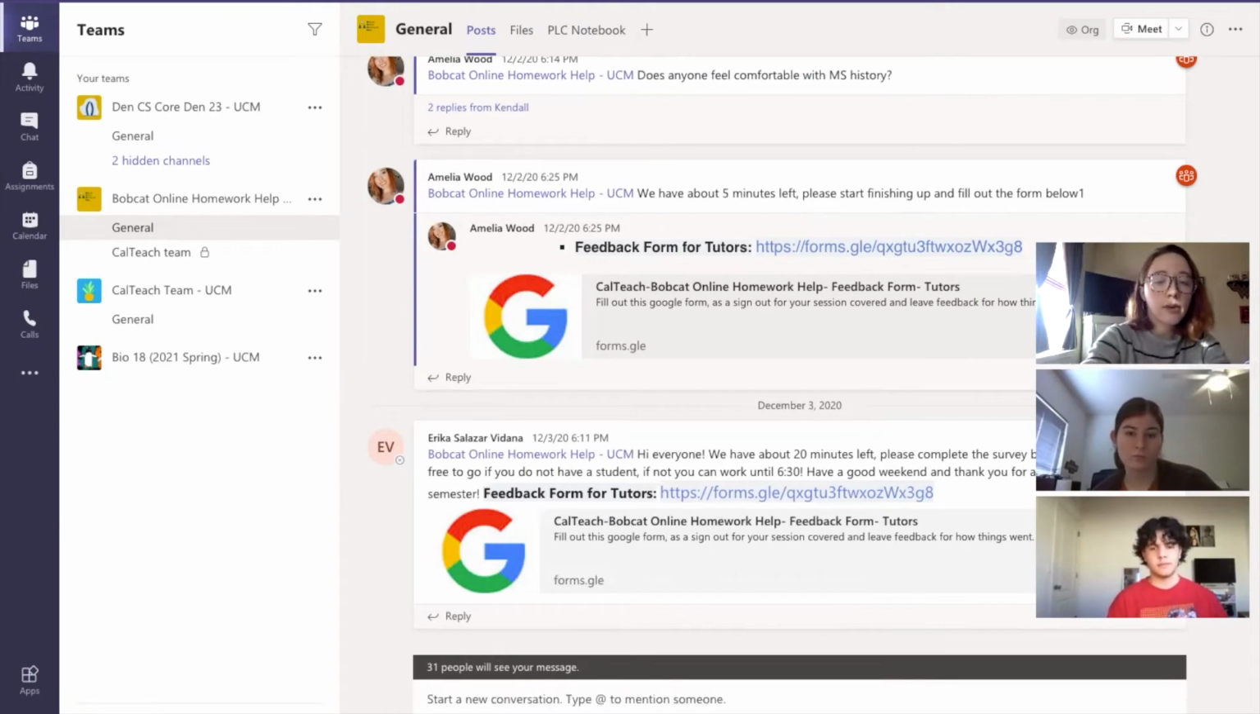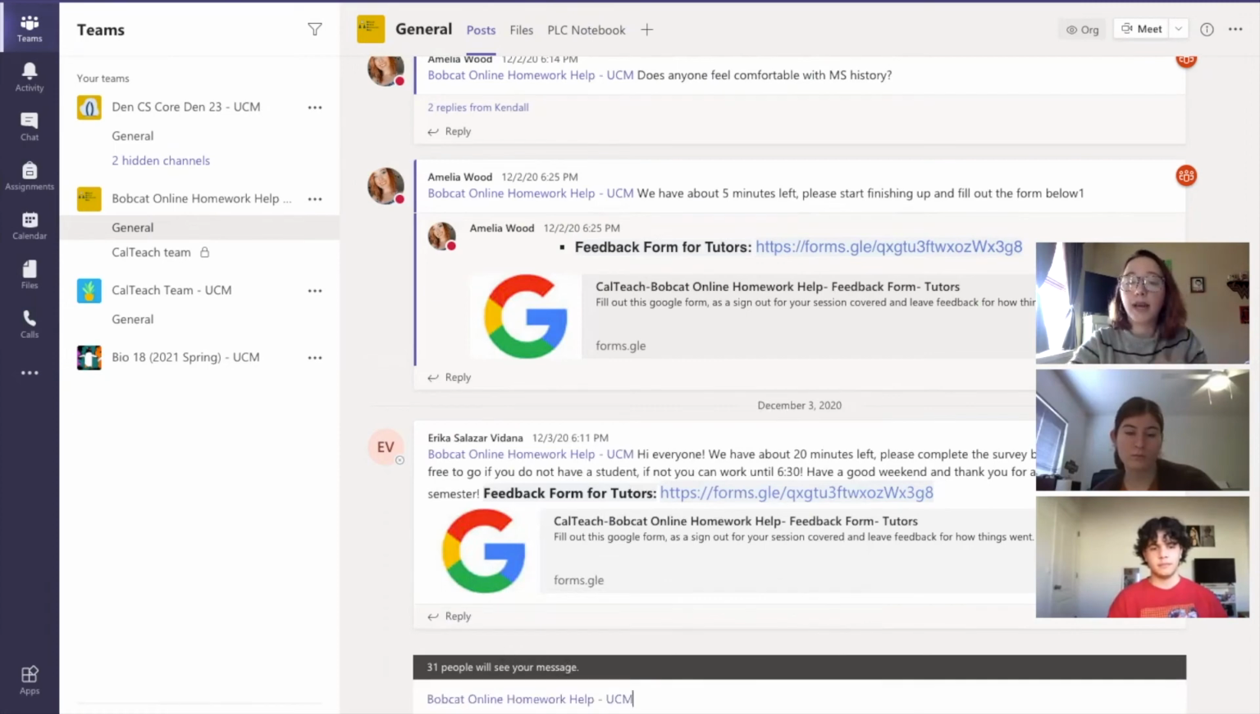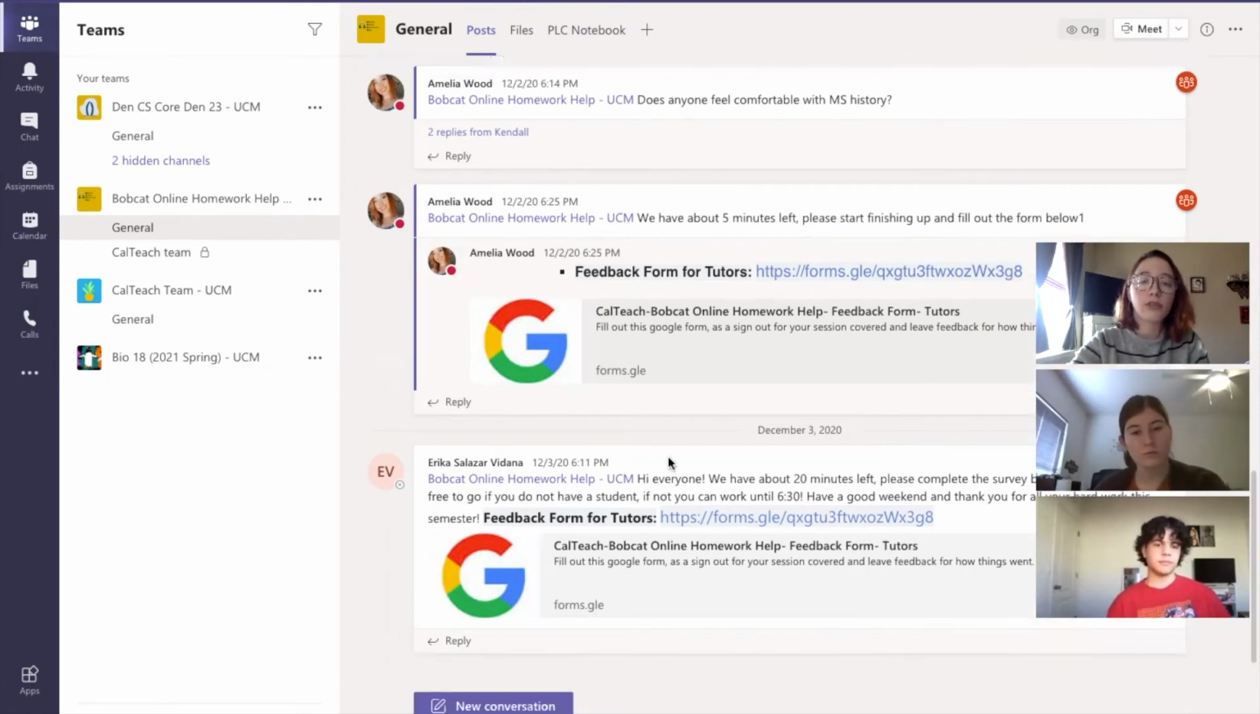If you want to type to the whole team, everybody in the channel, you'll just type @team and then it will alert everyone. You can also add different files and things, but mainly we'll use this as a communication platform.